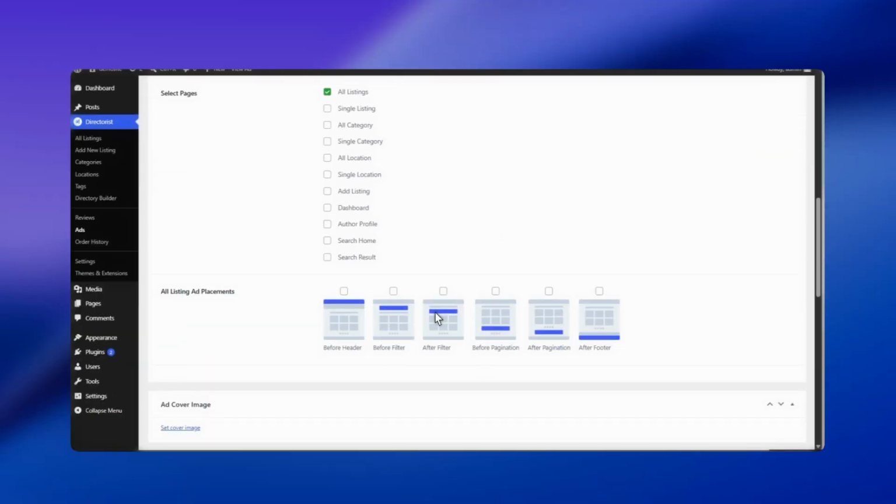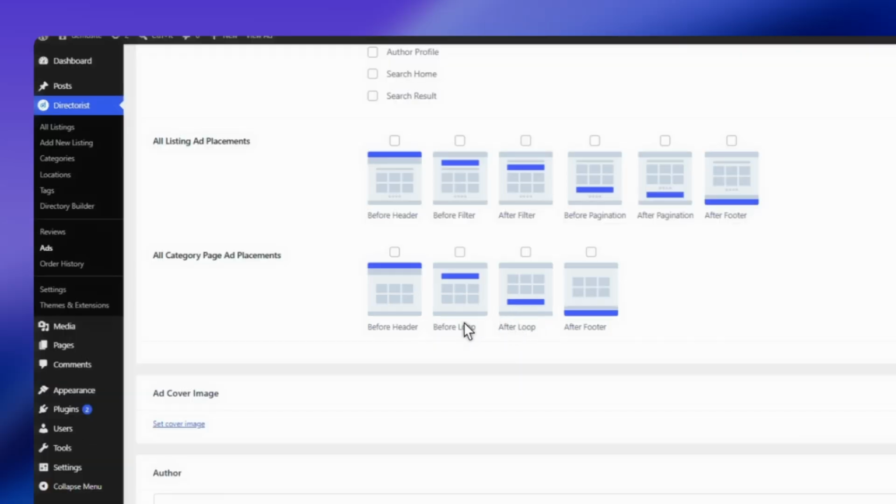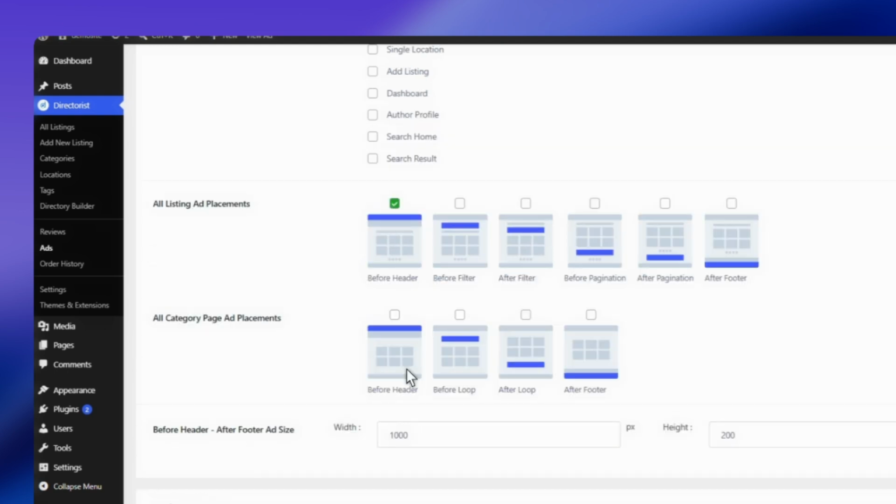Directorist gives you precise control over ad placement. For instance, on listing archive pages, you can position ads before the header, around the filters, before or after pagination, or after the footer. Category, location, and search pages also come with their own placement options, letting you place ads exactly where you want, no code required. Then you can change the width and height from the before header, after footer, ad size section.